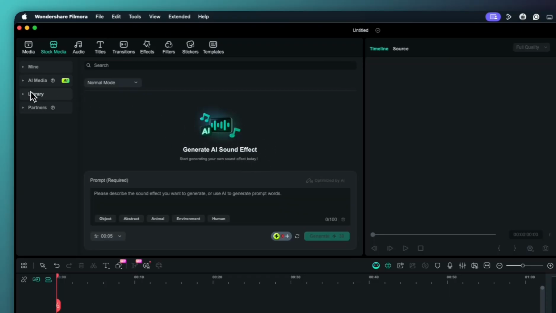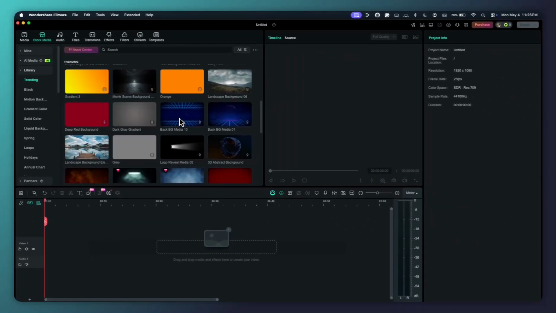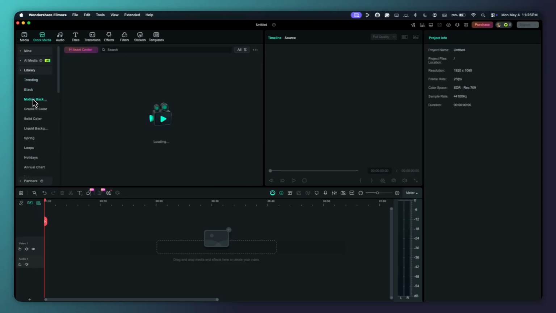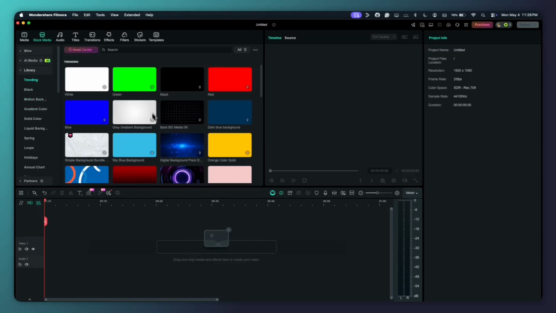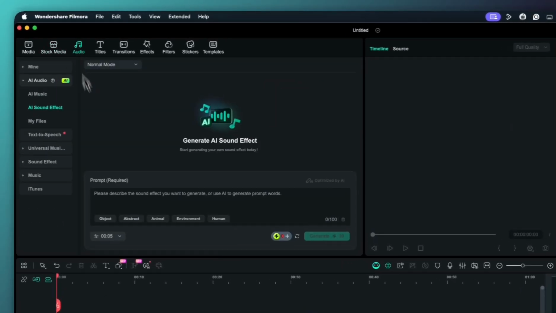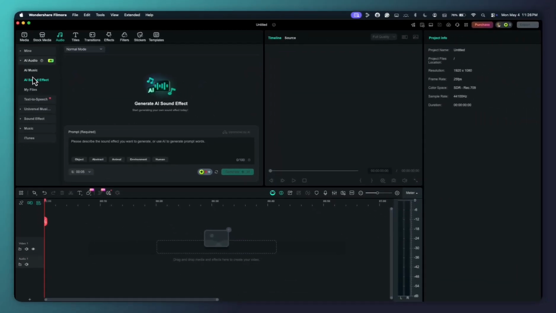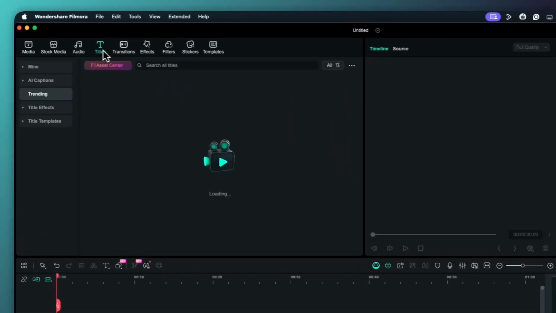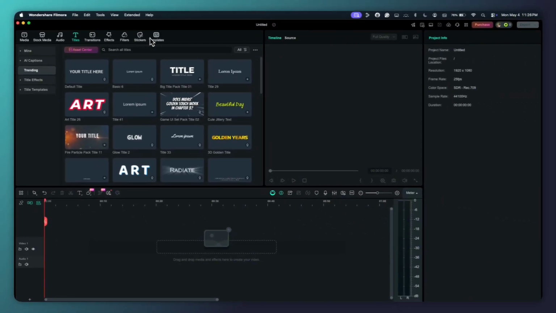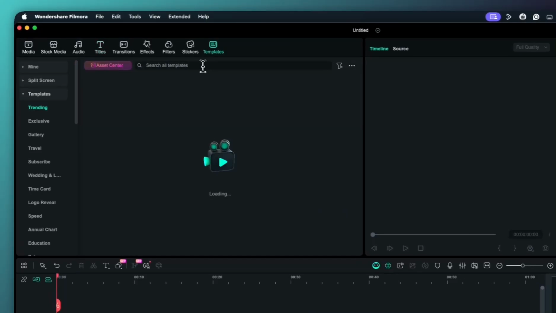Next to the Media tab, you will see Stock Media. This is where Filmora gives you access to stock videos, stock images, and other resources that you can use, depending on what is available in your version or plan. You will also see Audio, where you can find music and sound effects. After that, you have titles, transitions, effects, stickers, templates, and split-screen options.